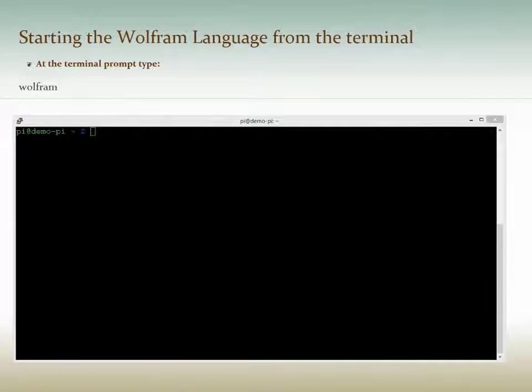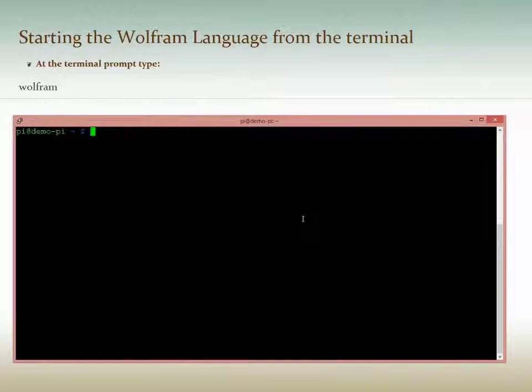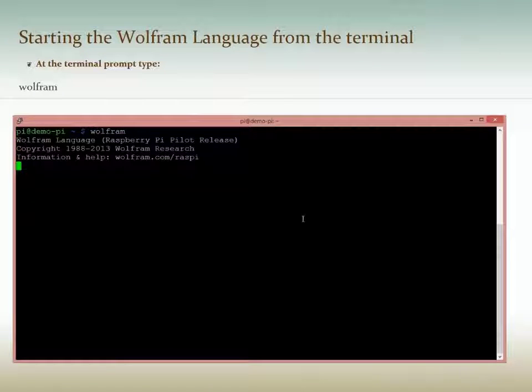To start the Wolfram Language, open a terminal window on your Raspberry Pi or use a tool like PuTTY to log into your Pi from a Windows machine. On a Mac, you can also use your terminal app to log into your Pi using the secure shell command SSH. At the terminal prompt, type wolfram, which will launch the simple text interface to the Wolfram Language.